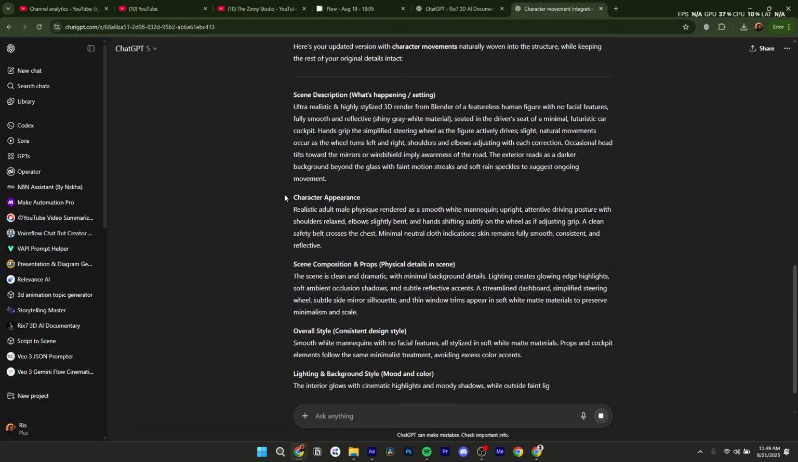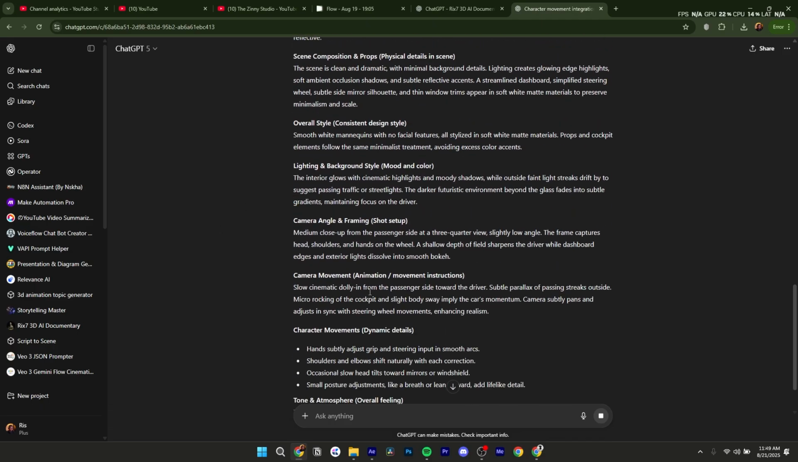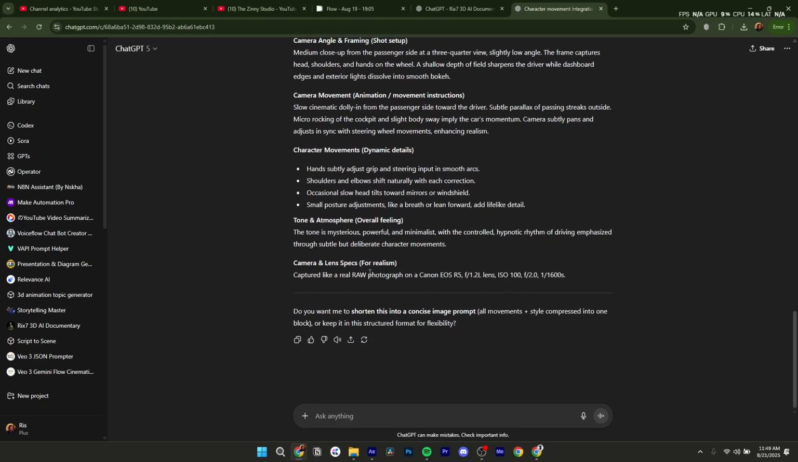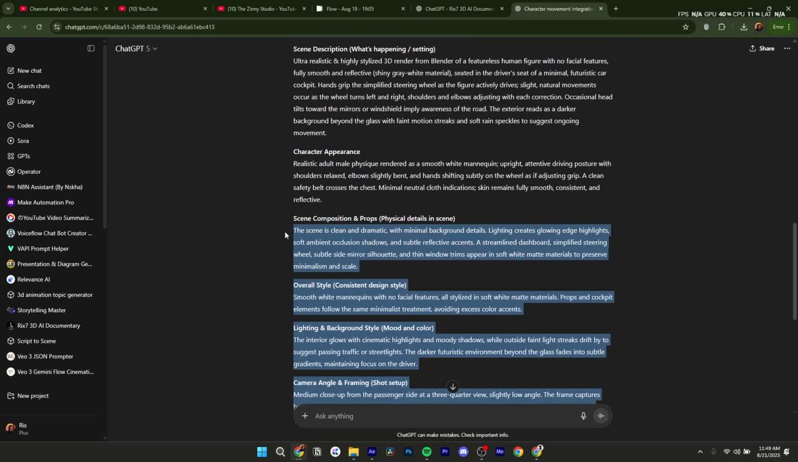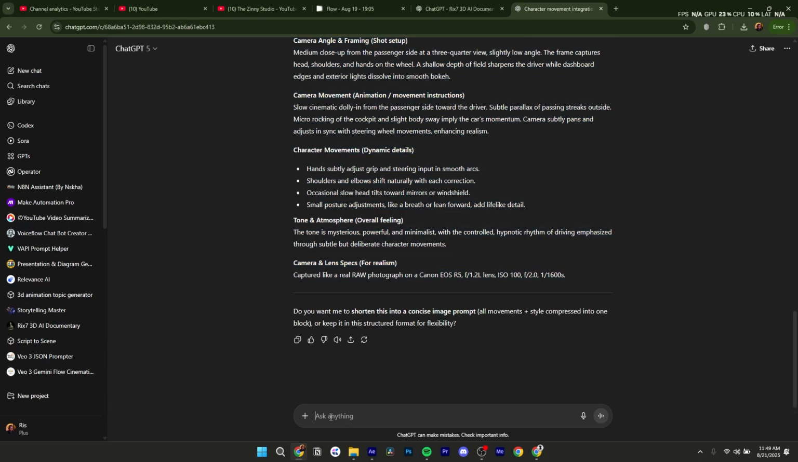So once that is done, it'll actually start adding that into this prompt right here. So you can see camera movements and character movements, hand suddenly adjusting grip and steering input in smooth arcs and everything. So again, you can customize the character movements and everything. And once you've got this, you can copy this whole entire scene, and then you can turn this into a JSON prompt, right?